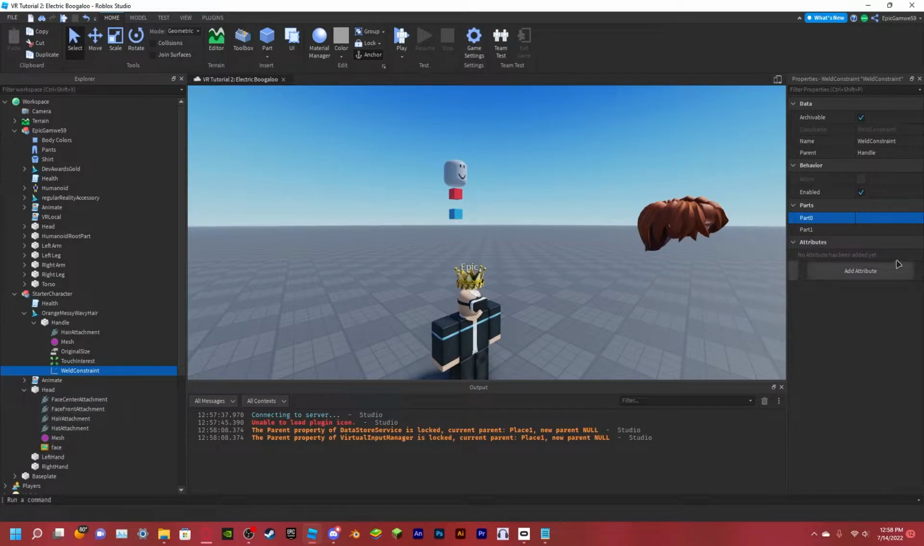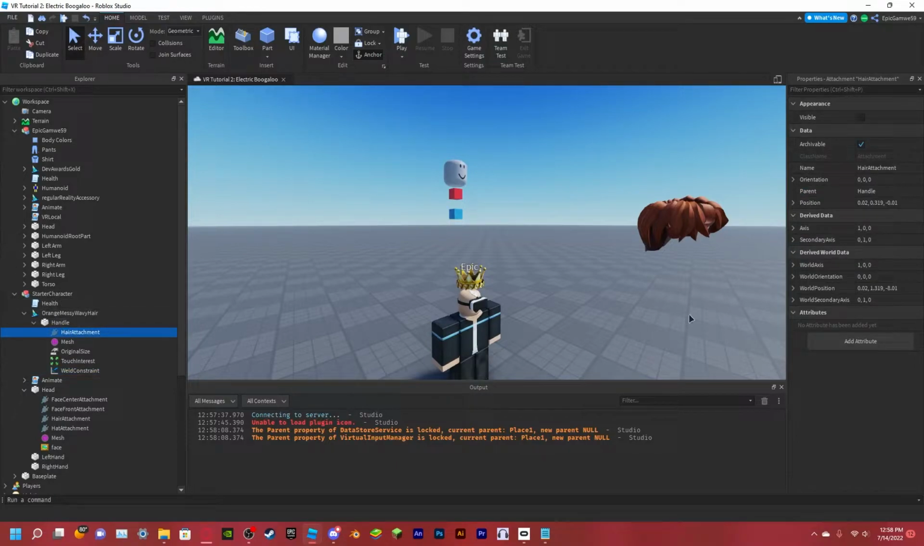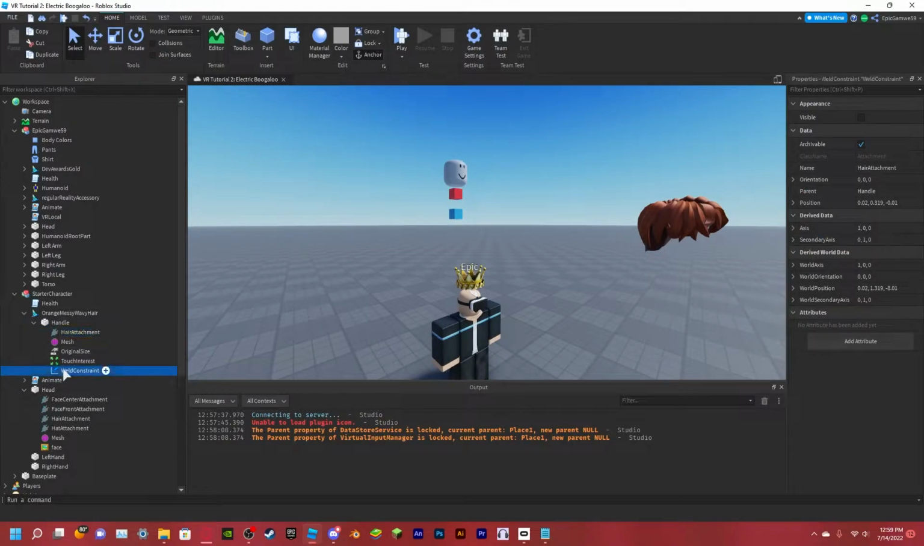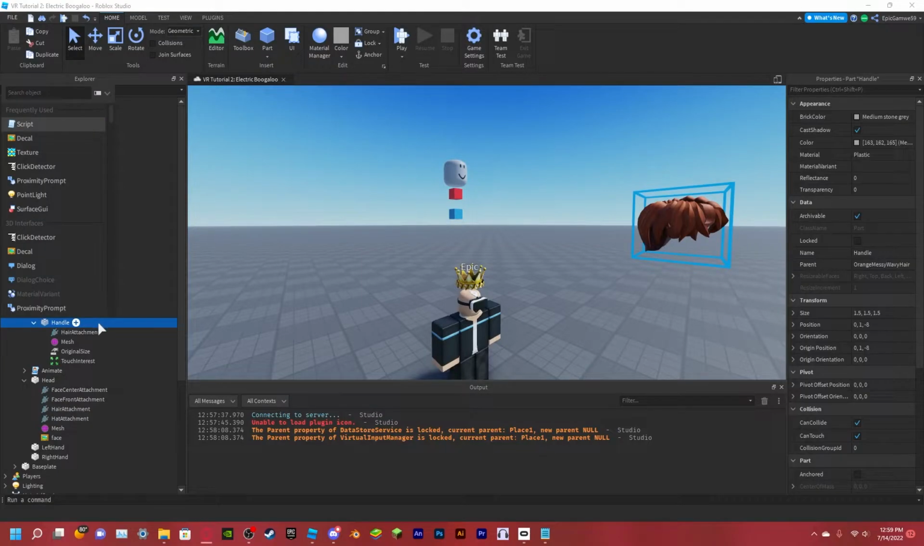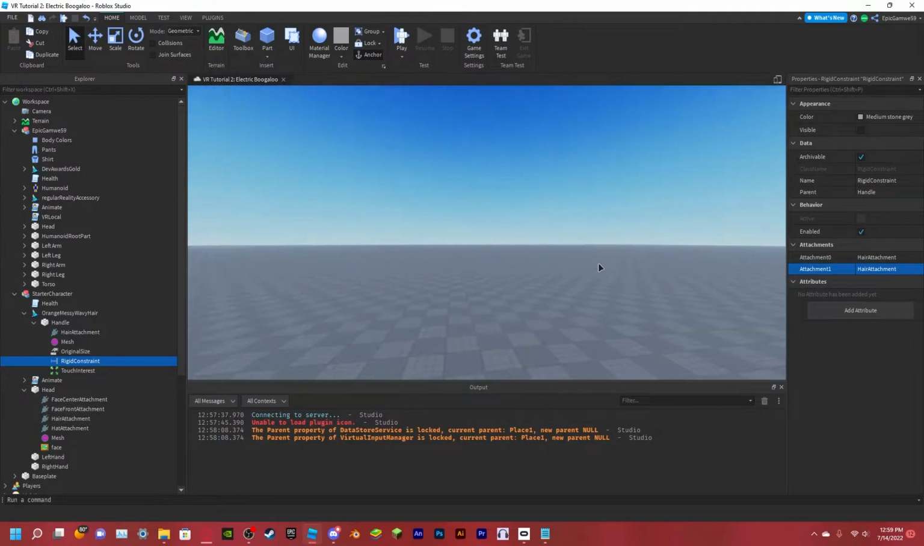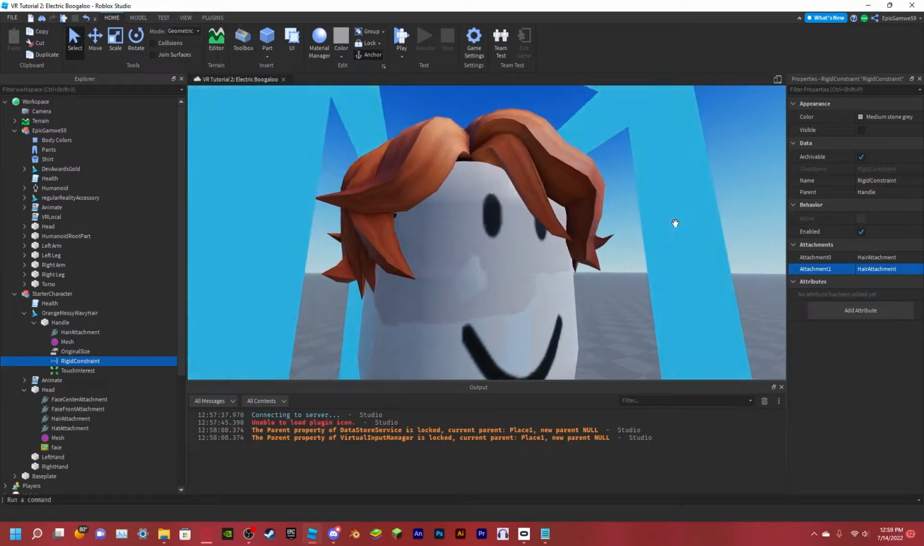I don't think. Oh wait, this is a part. My fault. Rigid constraint. That's what we're looking for. So part 0 is hair attachment. Head is okay. So now we have it looking good.